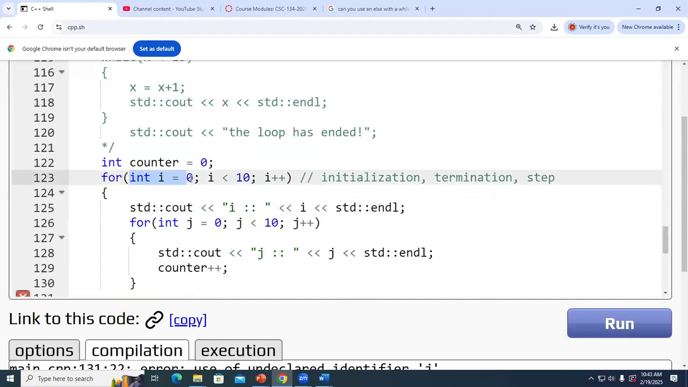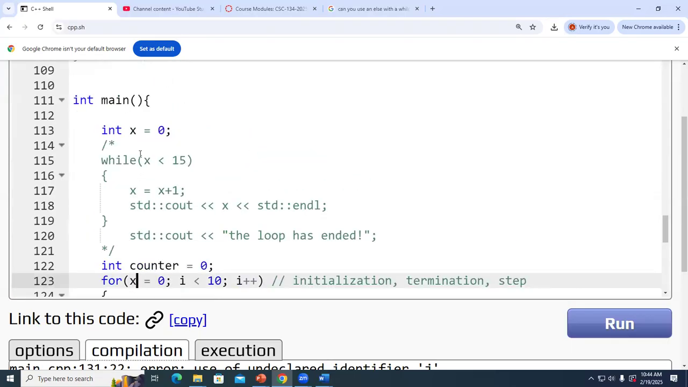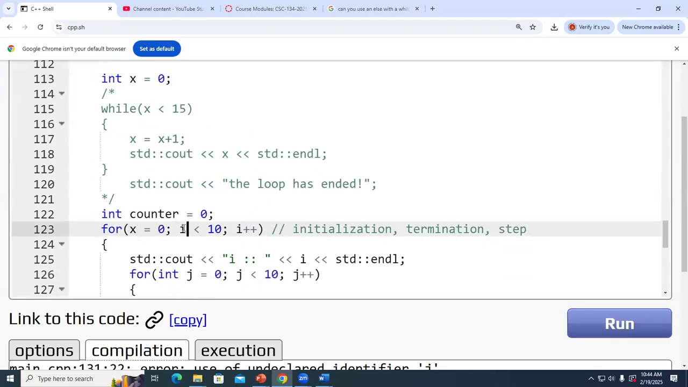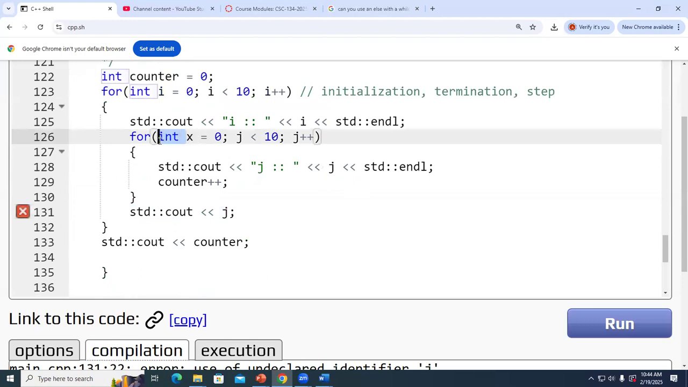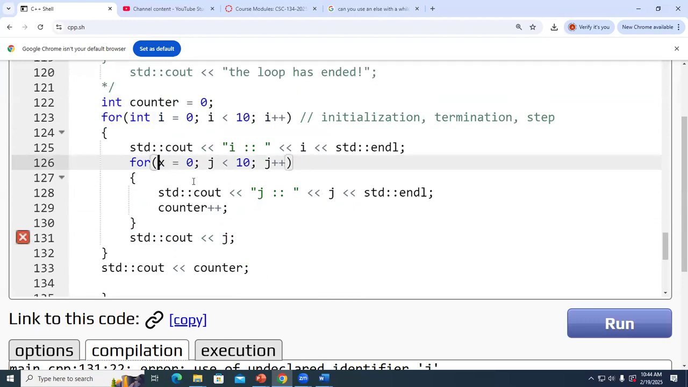Is there any way to make that global? You could, like I could use X, right? I've already declared X up here. And I could say X is less than 10 and X plus plus. Let's talk about the J. I could use the X for the J instead, right? But then I'm not declaring it at the beginning, right?